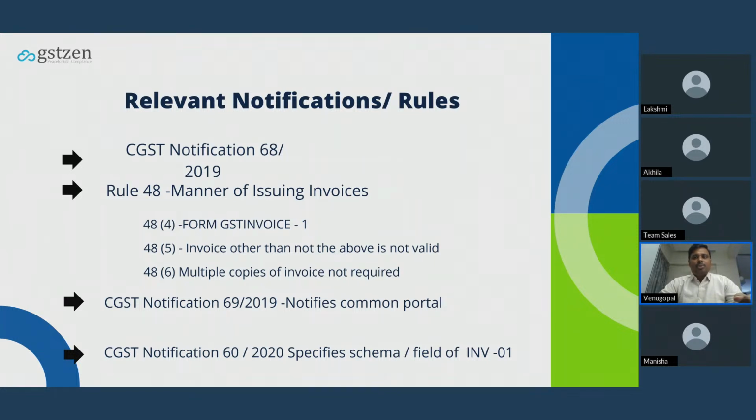And multiple copies of the invoices are not required. If someone is carrying goods, you don't need to carry multiple copies. Generally, they say original to the recipient, duplicate to the transporter, triplicate copy to the supplier. You don't need to carry all this.